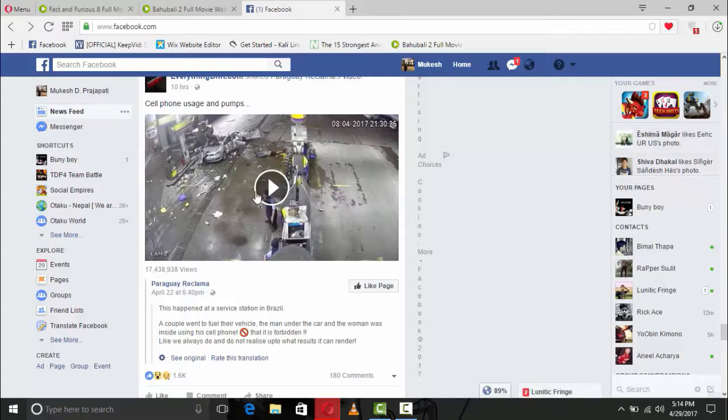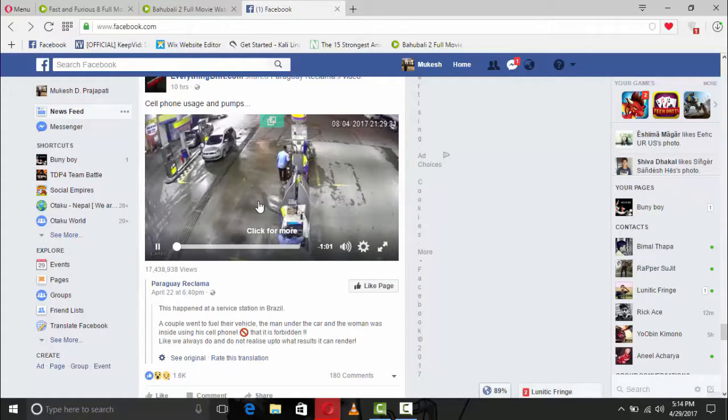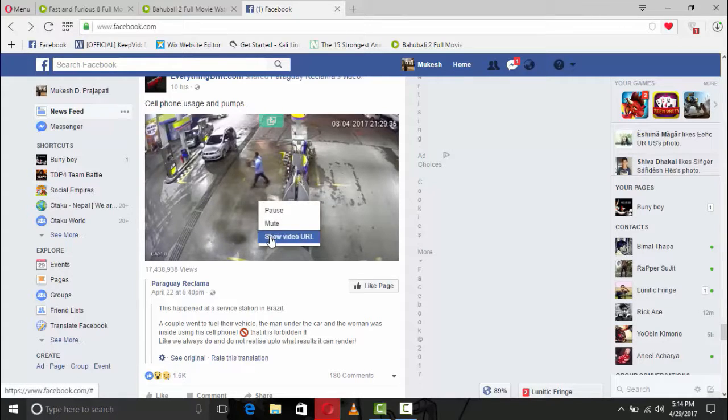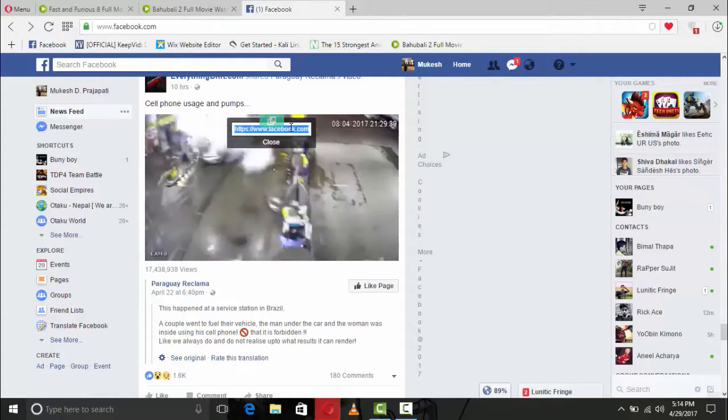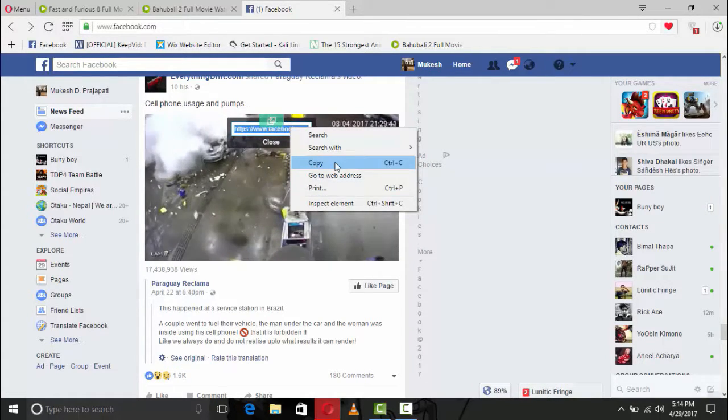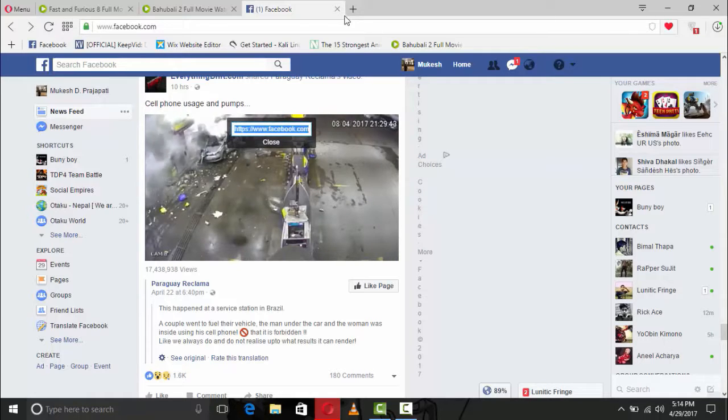Now open the video you want in Facebook. Right click on the video and click on show video URL. A pop-up box will come. Now copy the URL and paste it on a new tab.